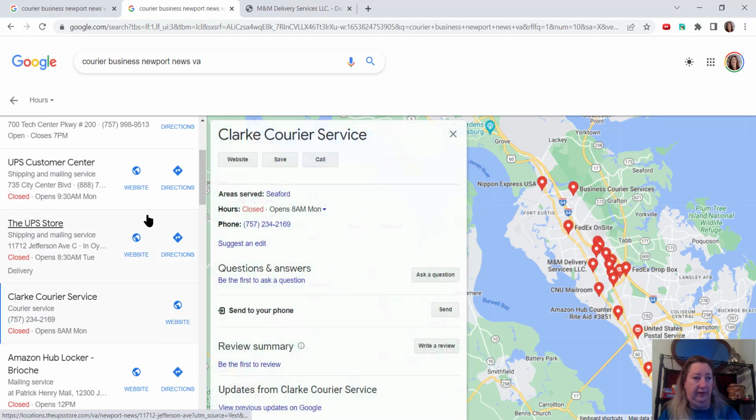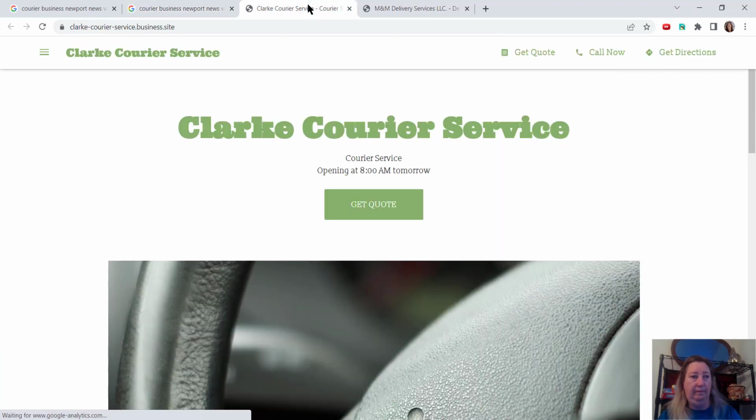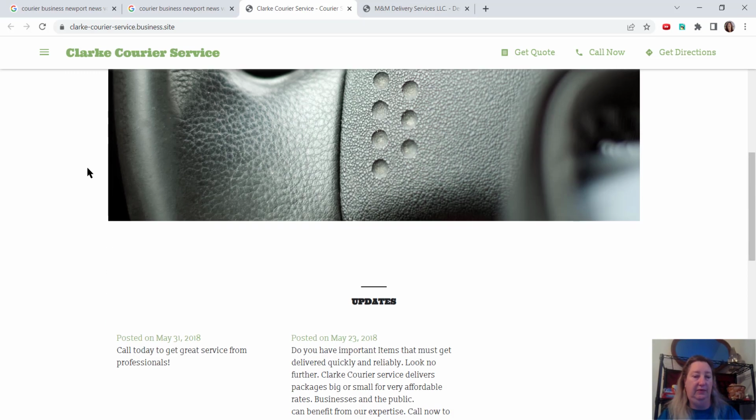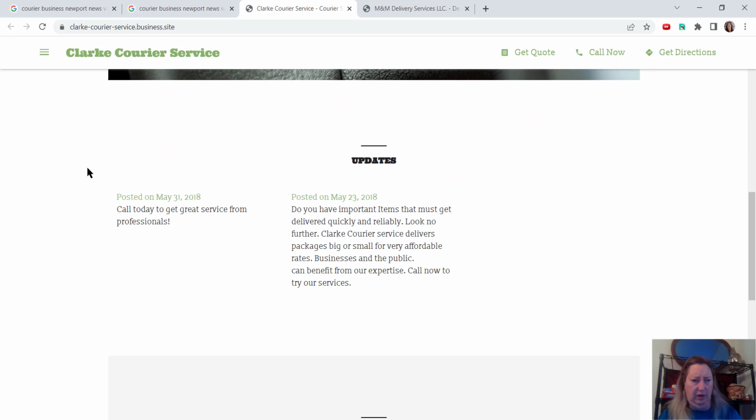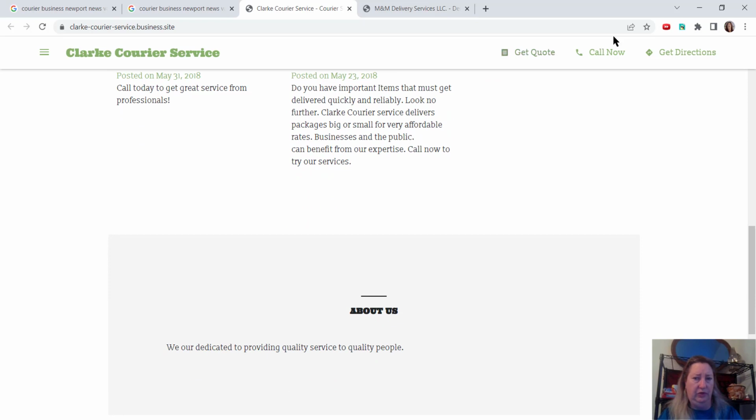Clark Courier Service. Okay. Call now, get directions. This is one of those template websites that we've seen many, many times before. This is like a blog post. It just tells you kind of about them. Call today. I'm trying to see where their phone number is. You could call now.